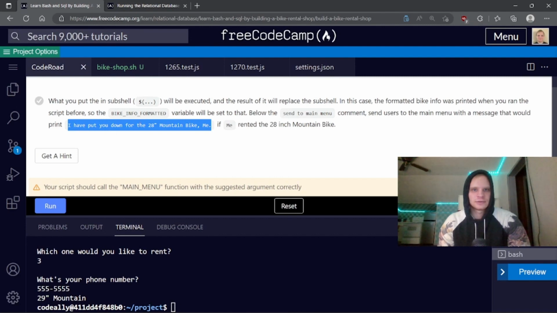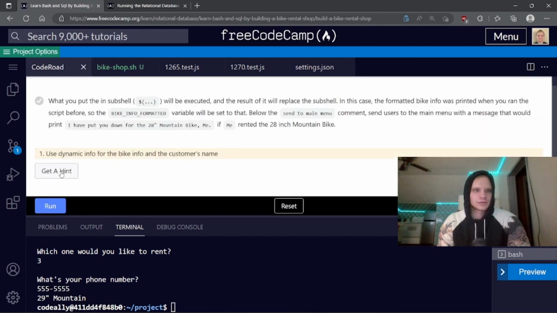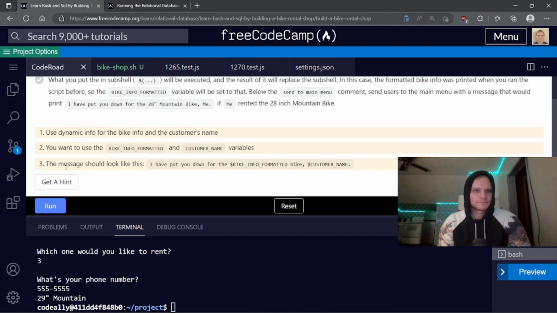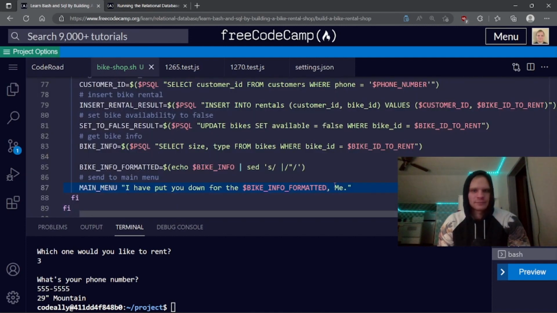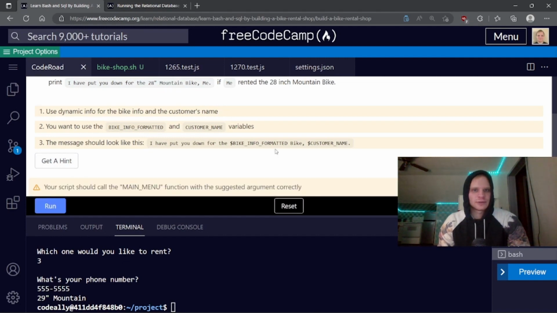I think I can leave, right? Or no. If me was rented, me is going to be some other, gosh darn it, help me. Oh, customer name, should be customer name. Dollar sign, customer name. Now it will work. Come on, baby. I've put you down for this bike, customer name.